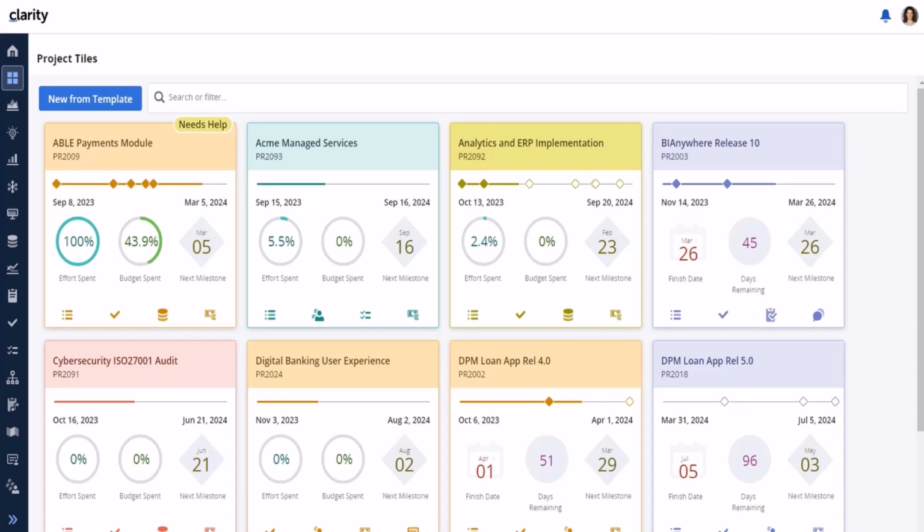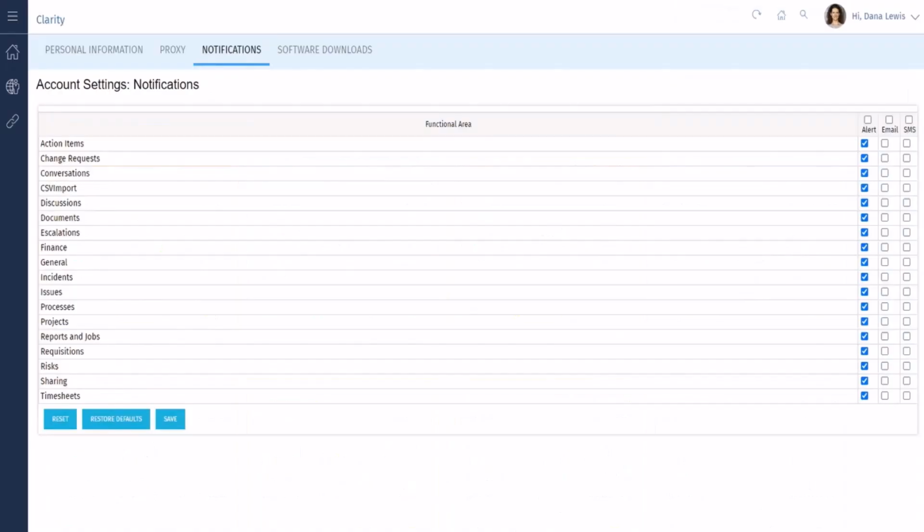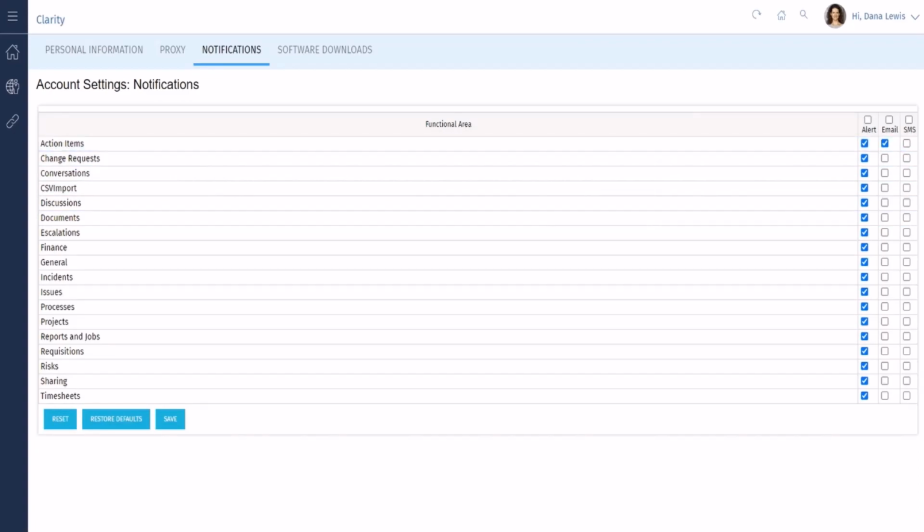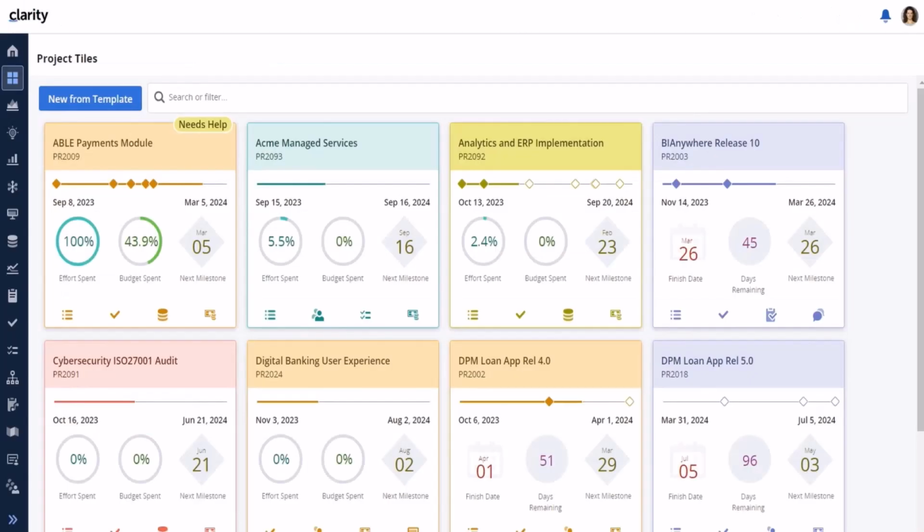Any changes that the user makes to their settings there are kept in sync with the same settings in Classic under the account notifications. You can see here, once I refresh this, we can see the update that I made to email for action items. And the action item notification settings that I just made would of course apply to any action items that are triggered by both process and business rules.